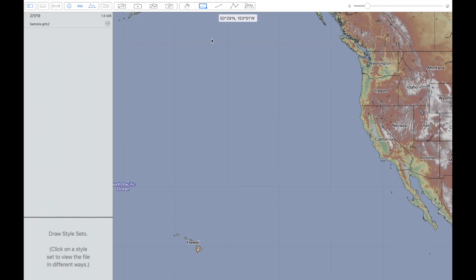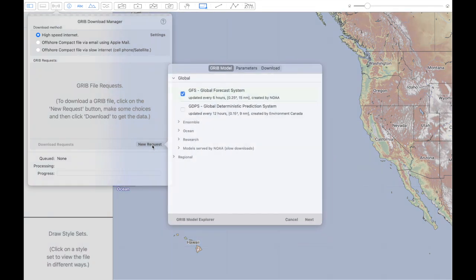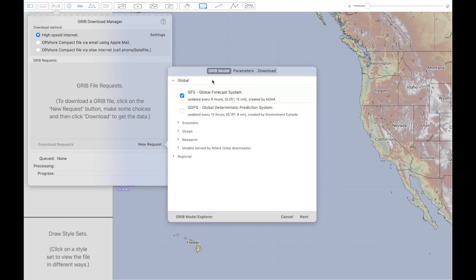So the first thing we do is we open the Grib request editor area, the Grib download manager, by clicking this little button over here. And we ask for a new Grib request. There's a bunch of weather models that you can choose from. And for this first video, we're just going to use a lot of defaults. So we use the GFS, the Global Forecast System by NOAA.